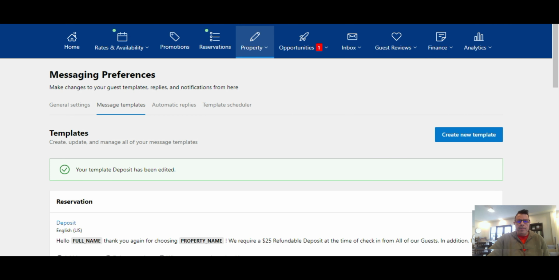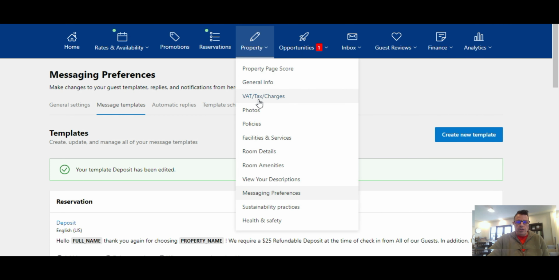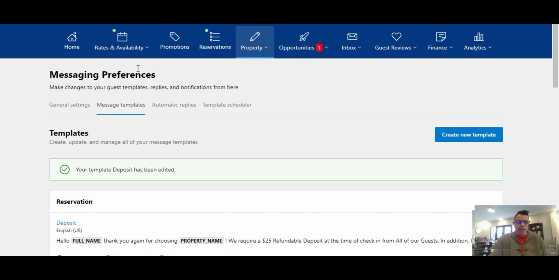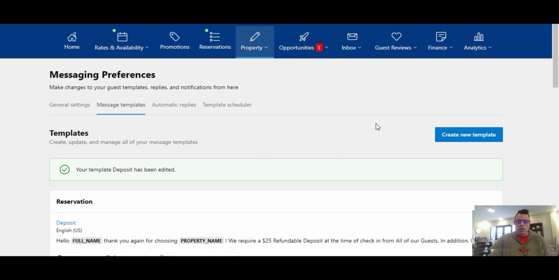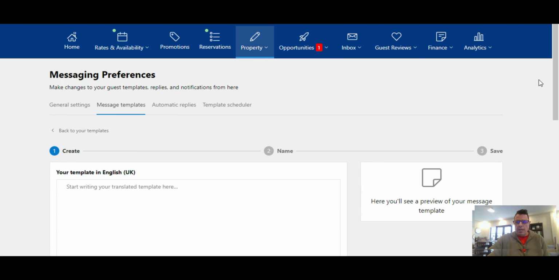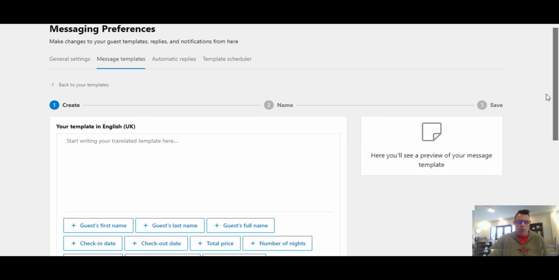Okay, I'm in Booking.com extranet right now, and you just go to the Property tab, and you click on Messaging Preferences, and it's going to bring you to this page right here. And what you're going to do is set up a template that you send out to all your customers when they make a reservation, okay? So you click on Create a New Template here on the far right side, and it's just going to give you a blank template to work from.